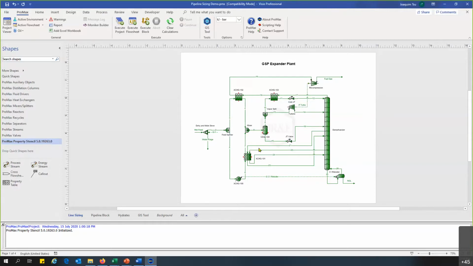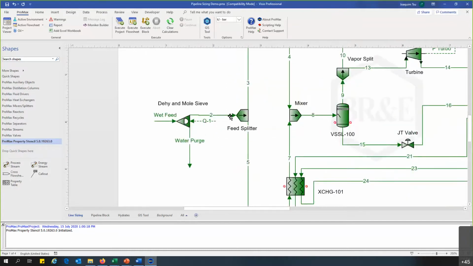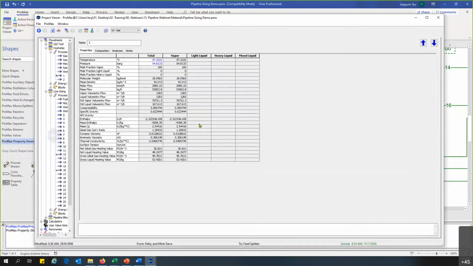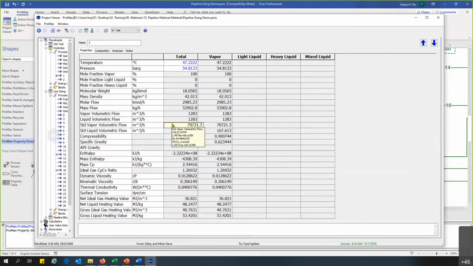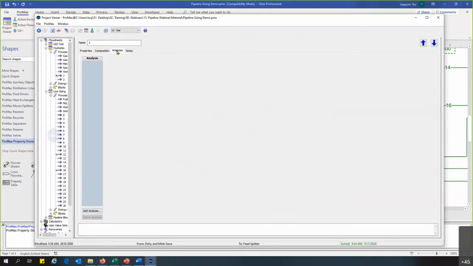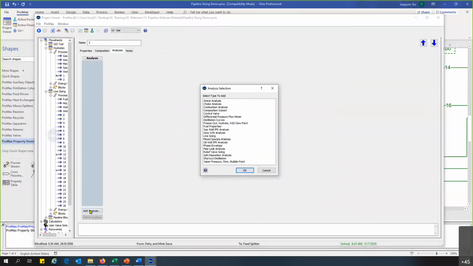So let's do a quick one using our line sizing analysis. We'll start on stream 2, which is this one, the feed. If you double click on any stream on ProMax, you'll get this project viewer window with all its information. Since we're adding an analysis, we will go to the analysis tab over here. And we'll add in a line sizing analysis.